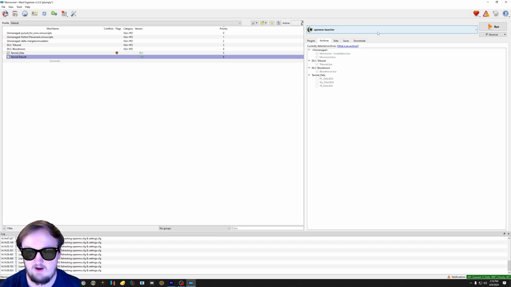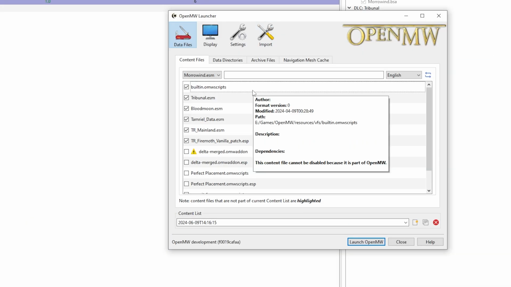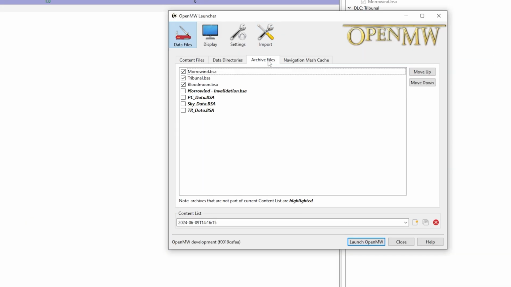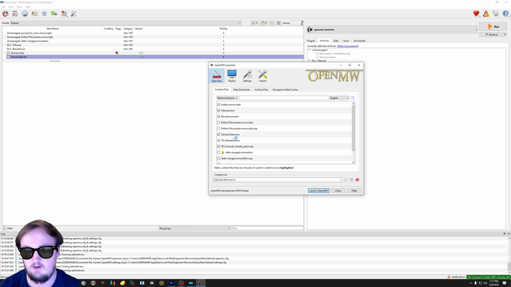It's very, very easy with OpenMW. So once again, you're going to launch the OpenMW launcher right here. Don't worry about these right now. Go to archive files and you're going to click on these and basically enable them. Okay, looks good. And now you're going to exit out of the launcher. Don't launch the game. Go to the puzzle pieces again, click OpenMW Player and hit export. And so that'll export your mod list into OpenMW. So when you launch it, it'll set it all up.